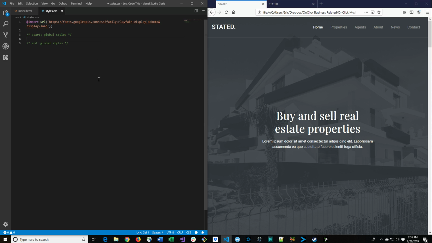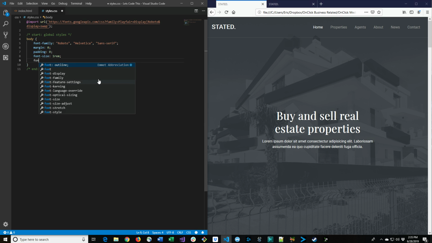So let's target the entire body tag and we'll say font-family Roboto, which is one of the custom fonts, and with a backup of Helvetica and then a backup of sans-serif. Remove any default margins and padding that some of the browsers may apply to the body tag. We'll give everything a font size of 1 rem, a font weight of 400, and a font color of 777, a nice light gray, and then a line height of 1.7.